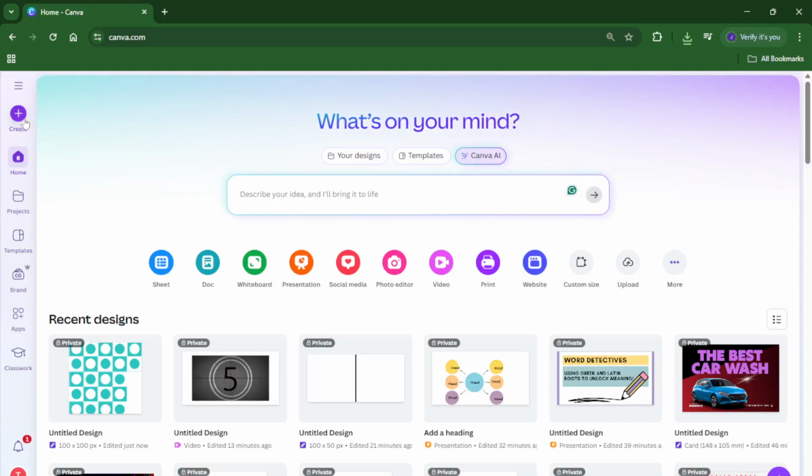Let's jump right in. First things first, go ahead and open Canva in your browser. You can use either the free version or Canva Pro for this, so don't worry if you haven't upgraded yet. Now, once you're on the homepage, look for the button labeled Create a Design. Give that a click, here's where the magic starts.